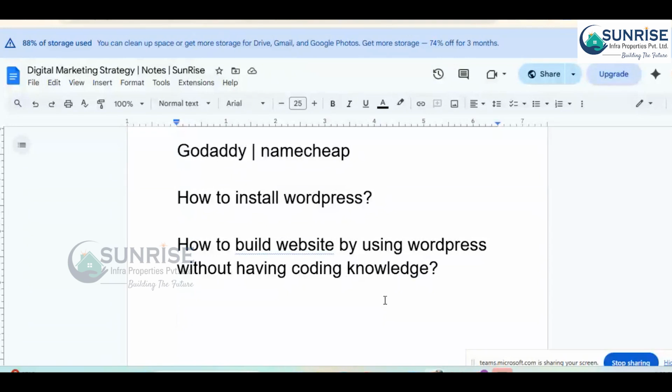I'll show you in the class itself how to buy domain, how to buy hosting, and before that please fix on the domain name. So let's say sunriseinfra.co.in, tell me what you want to keep, how it looks. I'll give my feedback to you. If there are any changes, you can do the changes, you can try doing it.